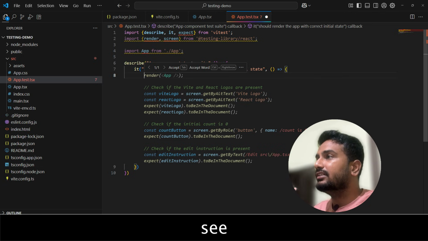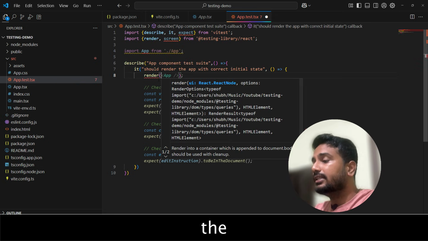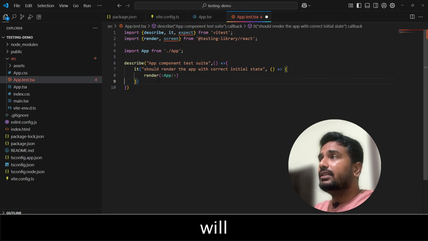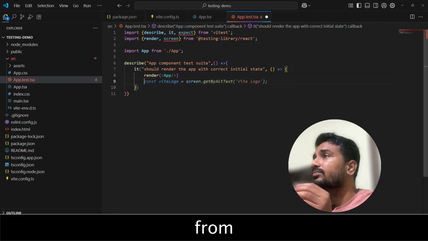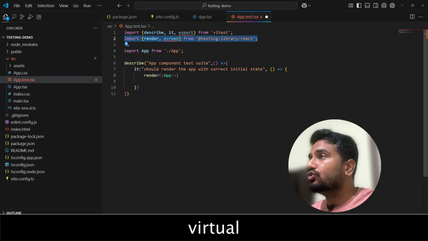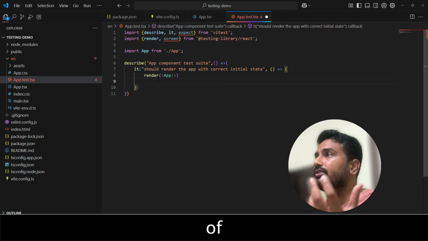Here you can see it is suggesting me some content, but I'm not going into that complexity. We have the render function provided by the React testing library. Let's import our app component here. So this will render the app. Render, which is imported from the React testing library, is used to render the component in the virtual DOM. So this is the use of the render function.